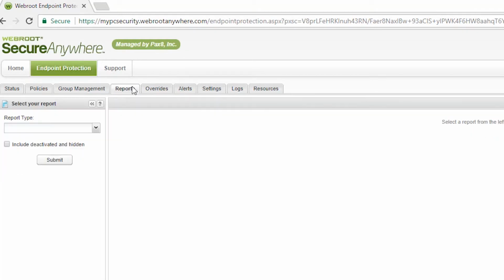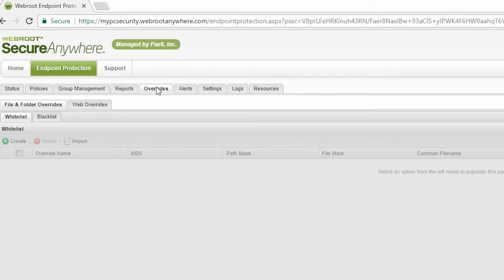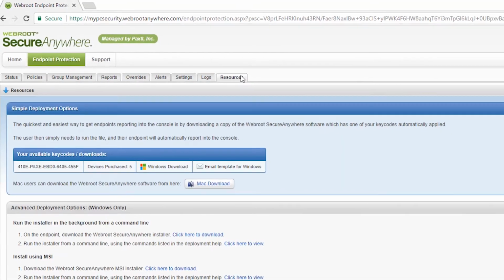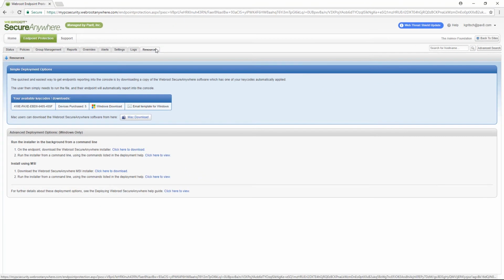Reporting and alerts can be created at the customer level or at the Global Site Manager level, and the Overrides tab allows an admin to create exclusions in the event of false positives. The Resources tab is where you can find the enrollment options, and there are several ways to install the agent. An admin can simply download the Windows client here, or an email invite can be sent out, or it can be pushed out by the Active Directory GPO or through Webroot's integration with all major RMM tools.